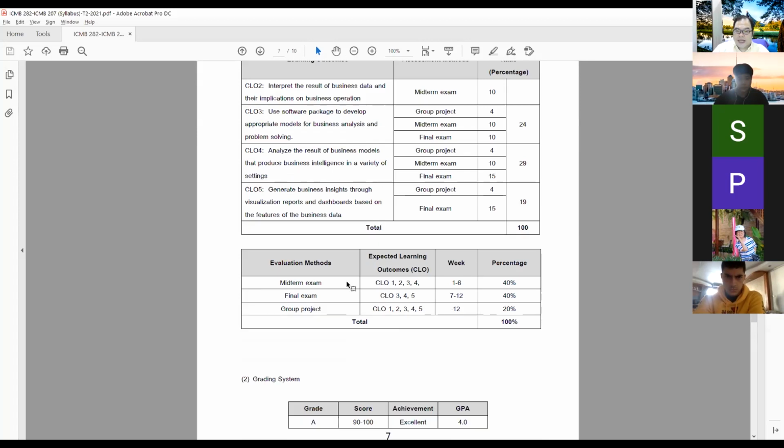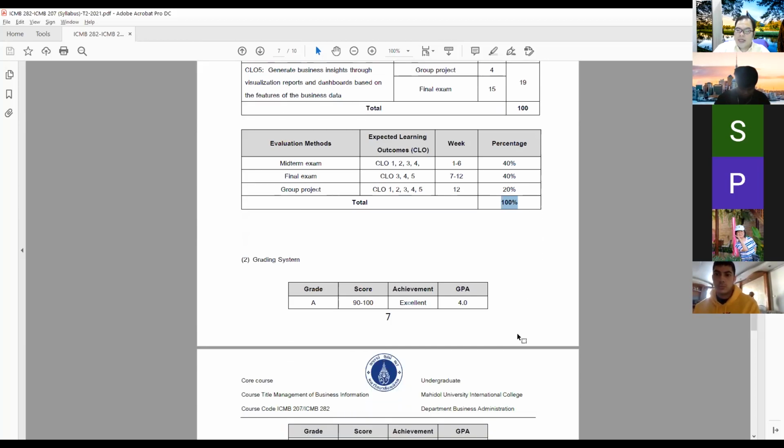So that means, if I twist this table a bit, you can see that for evaluation methods, the midterm exam is 40%, the final exam is 40%, and the group project presentation is 20%, totaling 100%. I can also give you some extra point assignments that are outside this 100%. You can get the extra points to help boost up your grade as well.